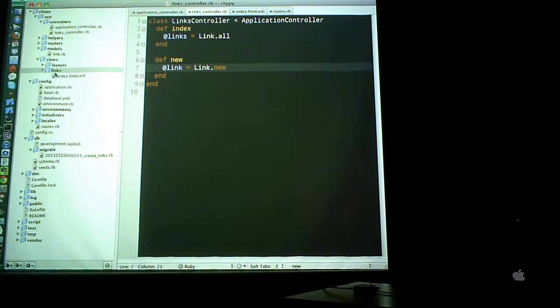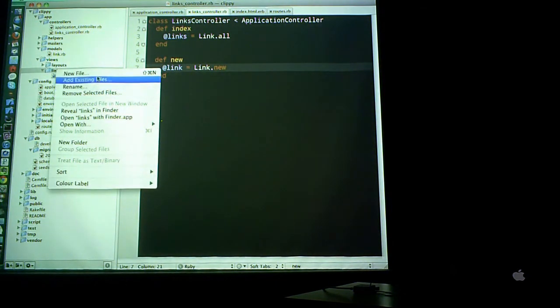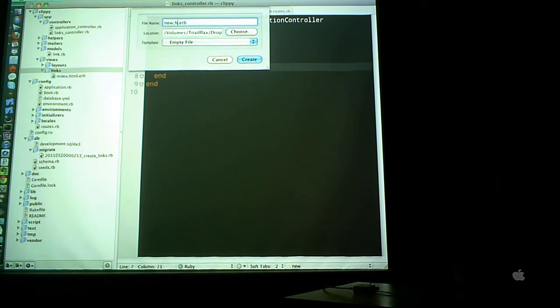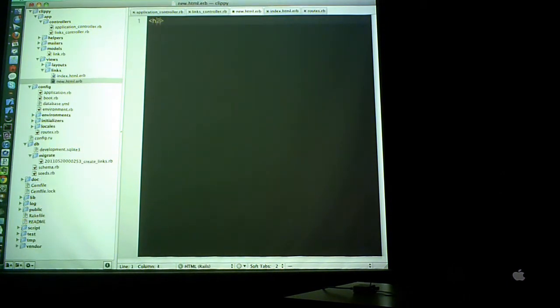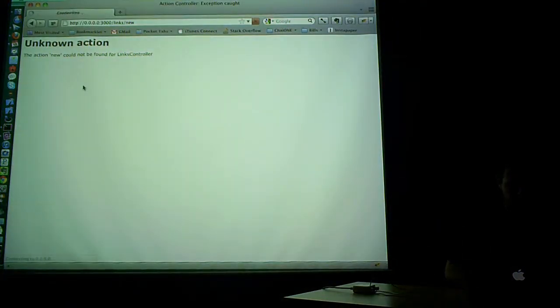So back in my views directory, in the links folder, I'm going to create a new file, and I'm going to call this new.html.erb. All right, so this is new link. Let me just do that and make sure we got it.